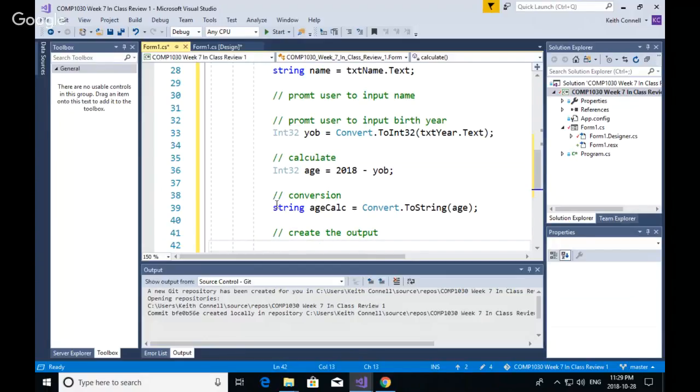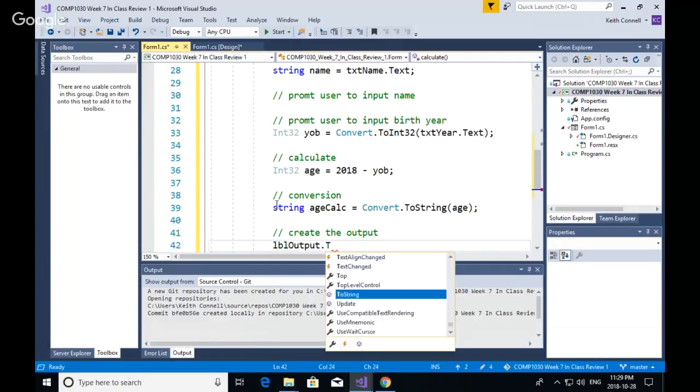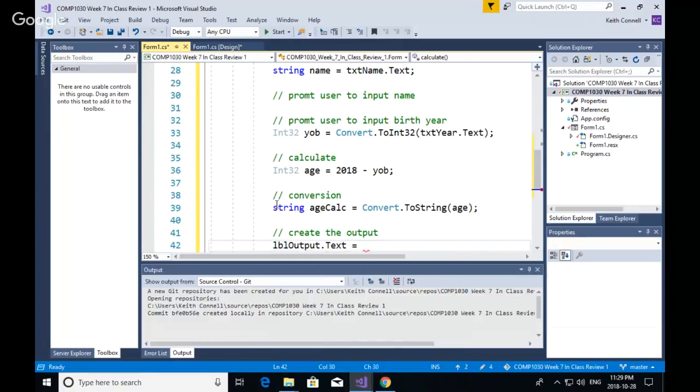Okay. So now my label is LBL output. Whatever your output label is, put that in there. Dot text. And that equals. Now, here's an interesting one. So now we want to put the person's name. You are blank years old. How do we do that based on what we've created?